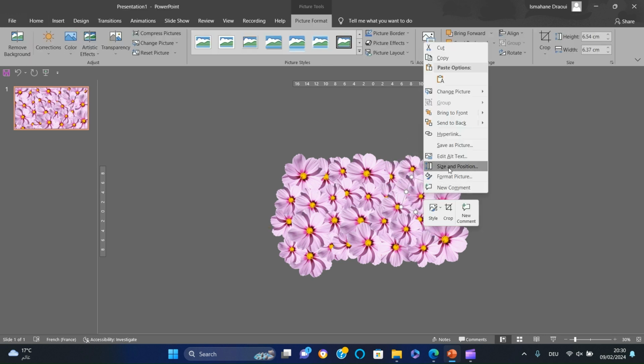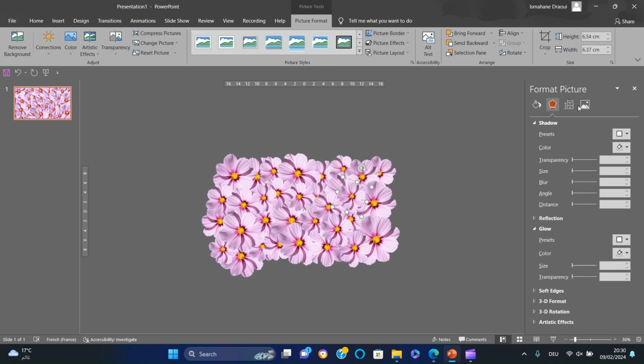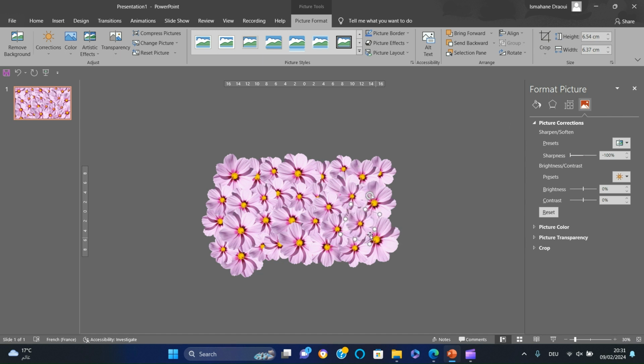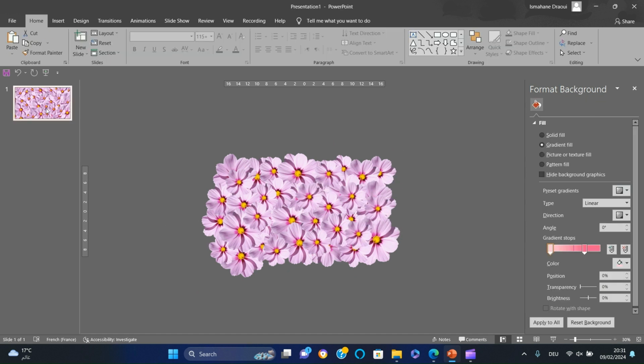Now right-click an image, click Format Picture, then go to Picture Corrections and reduce the sharpness to -100. Duplicate this image few times and position the copies like this. Duplicate the slide.